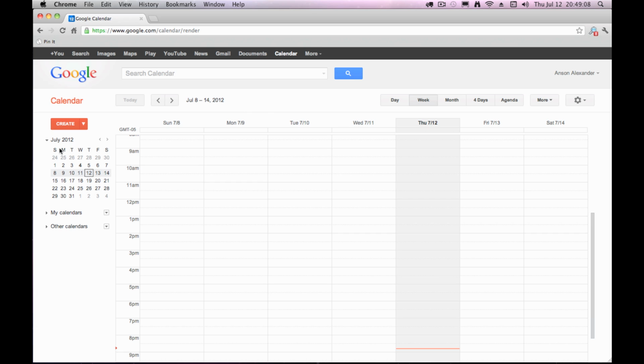A couple things I want to do first to customize the interface so it's a little bit more manageable is you've got a mini calendar up here. Depending on the size of your screen, you could shrink this mini calendar so it doesn't display. But you definitely want to display this My Calendars drop down by clicking on the arrow on the left here. That's going to show you the different calendars that you have available to you. You can also drop down this Other Calendars list, and you'll see that there's a couple other calendars that you might want to be concerned with.